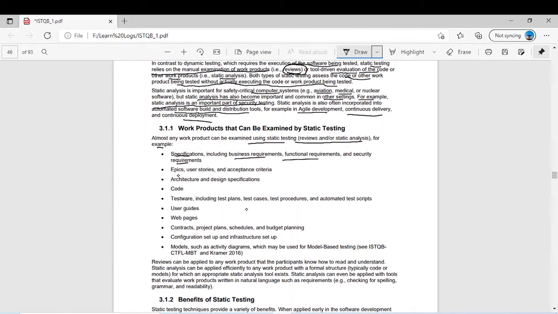Then even static testing can be done on epics, user stories and acceptance criteria, architecture and design specification, code, testware, test plan, test procedure, user guides, web pages, contract, project plan. Like whatsoever work product you have, for example a complete project plan of 2000 pages, you can do static testing of that. How? By doing reviews, by reading it with your team, or maybe you can put it in some grammar check tool, and then it will be static analysis. So static testing can be applied on any work product.